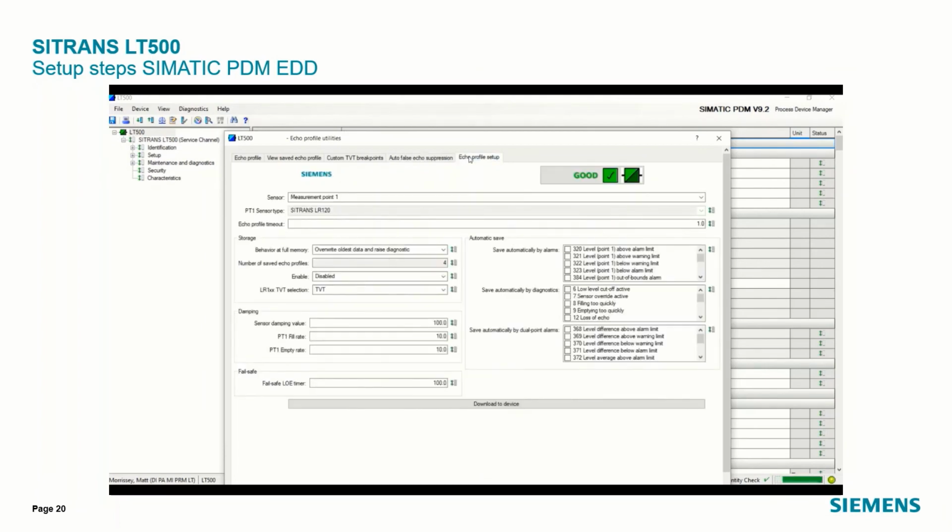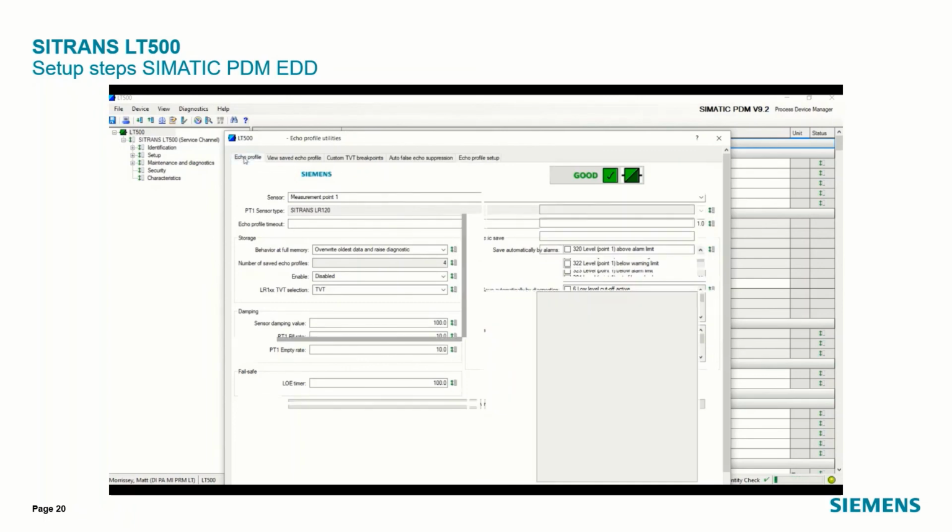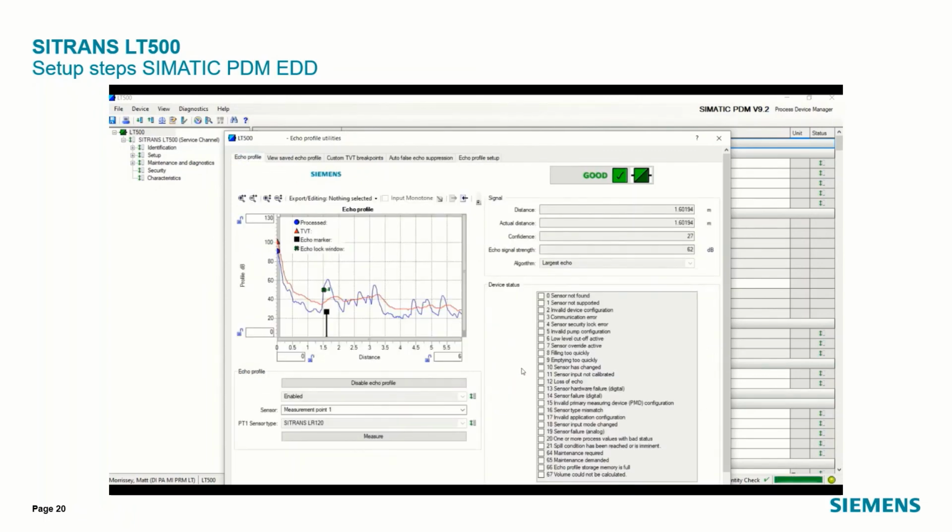And I can set up my automatic echo profile saving. So any of the alarms or diagnostics that I want to drive saving an echo profile automatically, I can do. And if I want to do any damping or echo profile management, that can all be done here and then downloaded to the device directly. So that's the Echo Profile view. Again, very similar to all of the EDDs that we've done in the past.